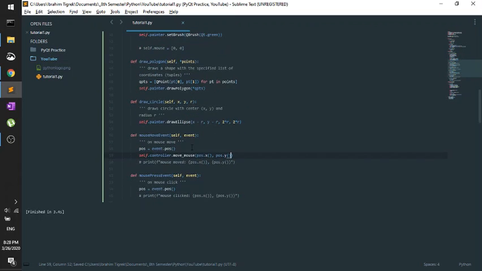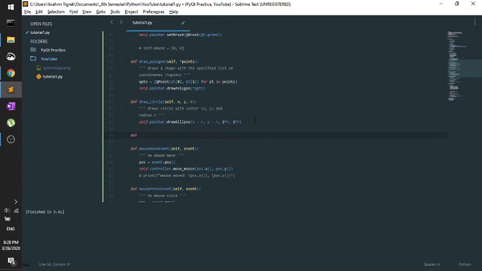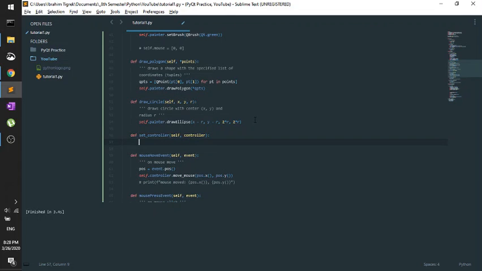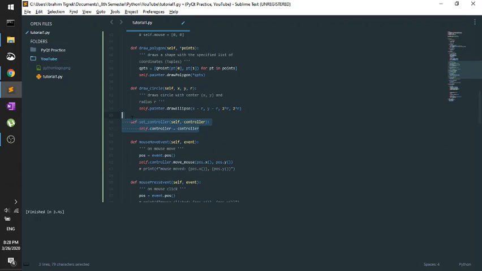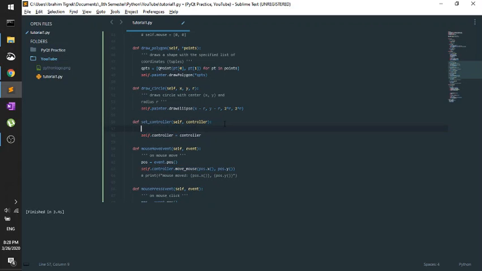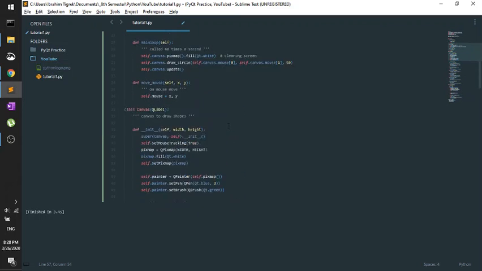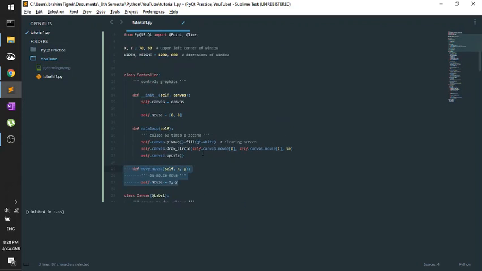Okay, so I'm going to create something called set controller. Okay, this so that we can call this. So gives canvas access to the controller. So here we're updating mouse and then we're drawing and we don't need the canvas anymore. It's our own mouse.